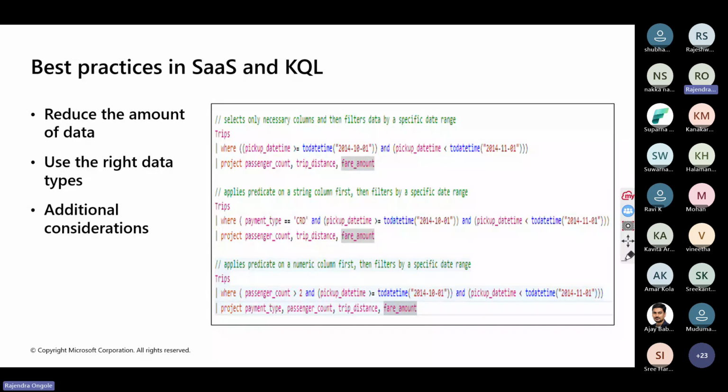Coming to the best practices part: reduce the amount of data. As we are already aware, we can reduce data while working on a dataset in Power BI, doing data cleansing operations in the Power Query editor. Like that, here also reduce the amount of data, like removing unwanted columns and filtering the data. As I said, with the project command, we can filter the information.